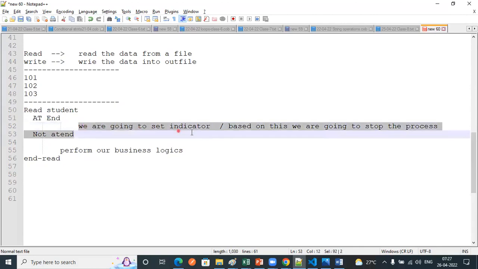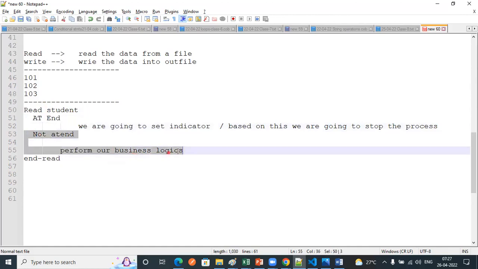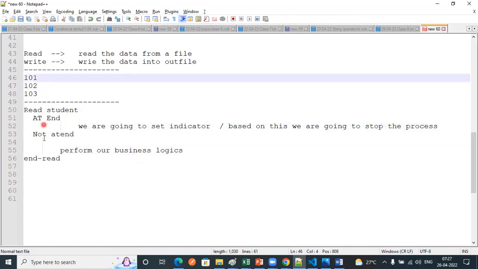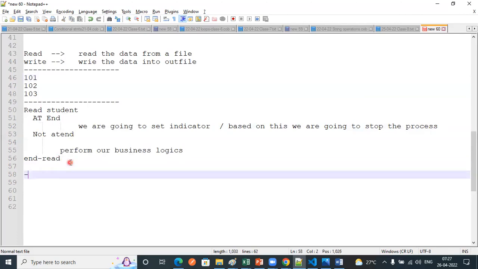Whenever it is at end, just come out of this process. If it is not at end, process all the records.